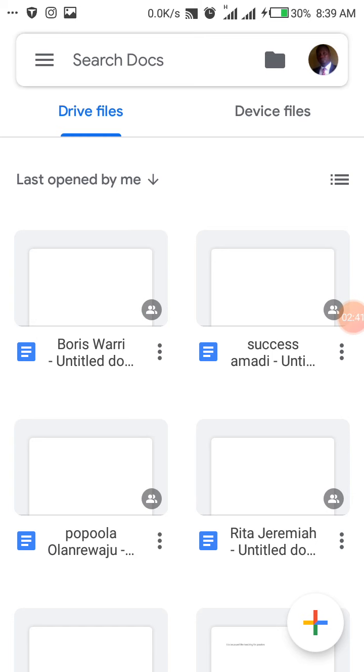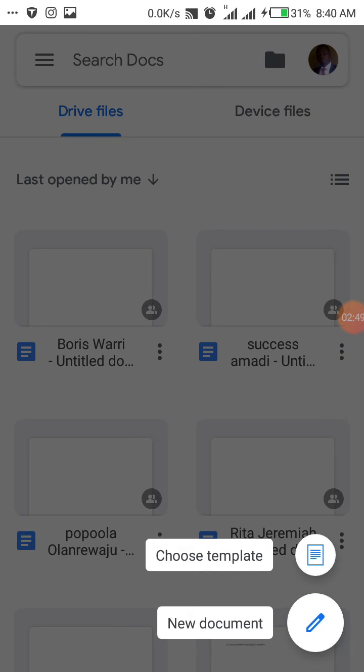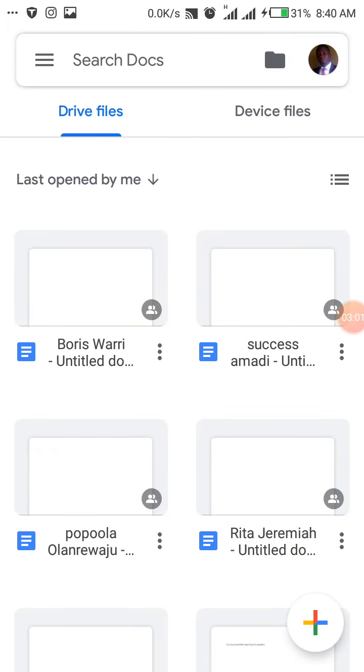To create a Google Docs file, select the Add button, which is the plus sign at the bottom right side of your screen. Once you select it, Google Docs will give you the option to open the doc with a template or with a new document. As you've always known, our samples have always used new documents. Select new document. When you select new document, you want to ask yourself, what do I want to create?